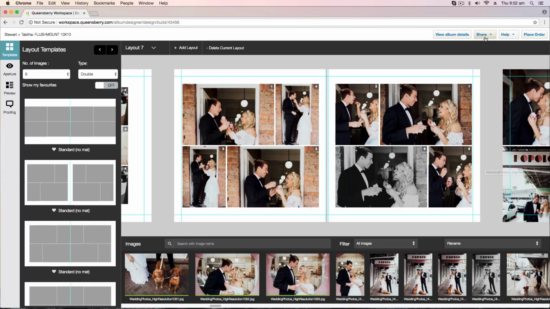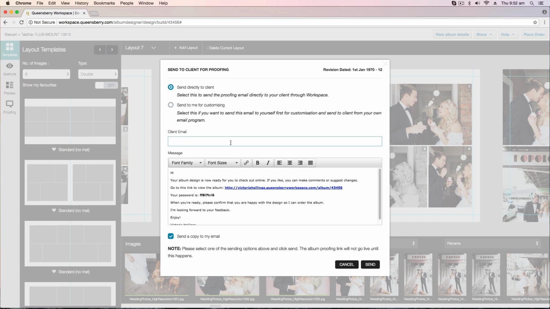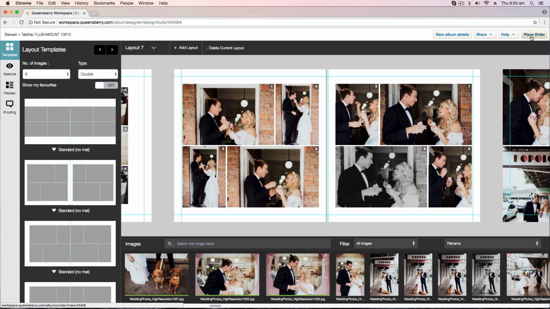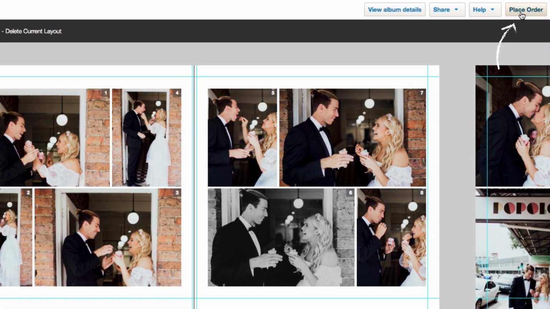So once you're happy with the album design, you can share it with your client for proofing. To do that, just click Share, Send to Client for feedback and approval, enter their email address, and they'll receive a nice email saying their album's ready to review. When your client's happy with the album, you'll be notified that they've approved it, and you can come back into Workspace and click Place Order, and we'll take care of the rest. Log into Workspace to try the online album designer.